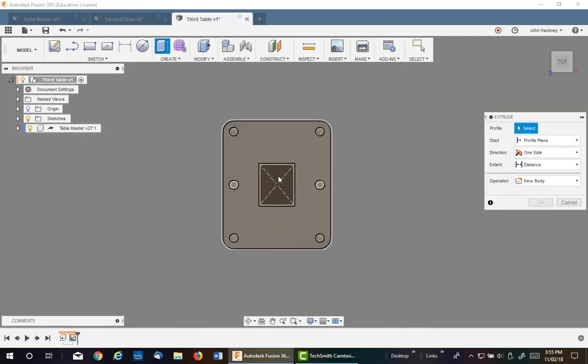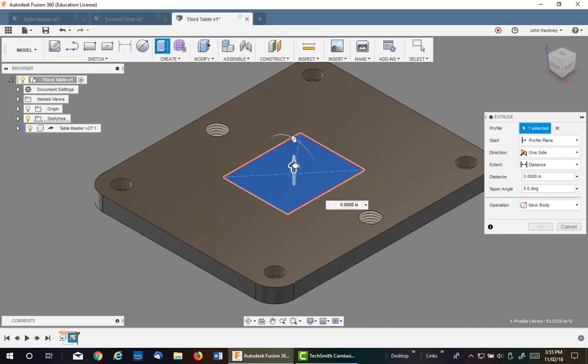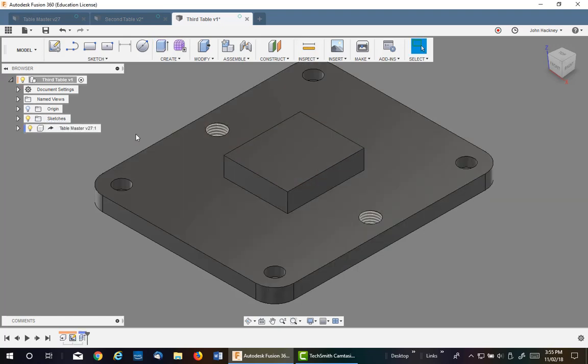I'll go ahead and create this cutout. I tell you what, let's not make it a cutout. Let's make it an extrusion or join. I could make it a new body if I wanted to.